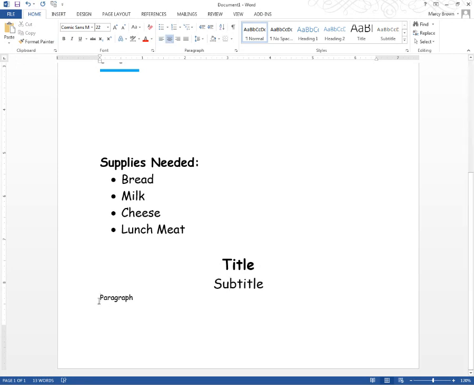And then my paragraph would start on the left, typically with an indent, and you can do that by clicking tab. All right, guys, that's just a brief intro of the most basic functions in Word. I hope you enjoyed it.